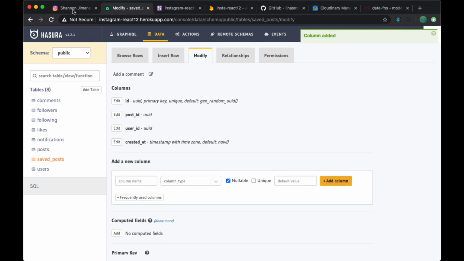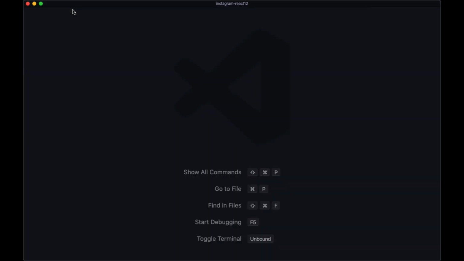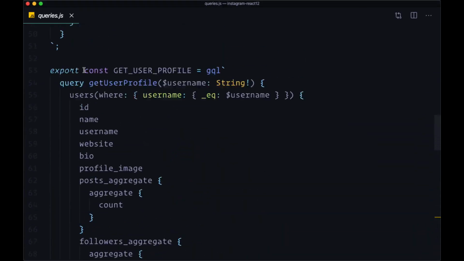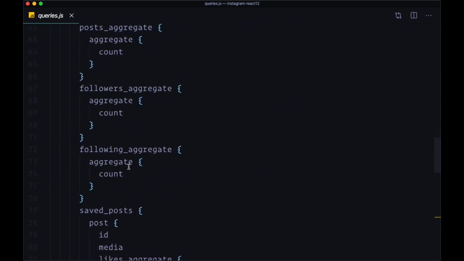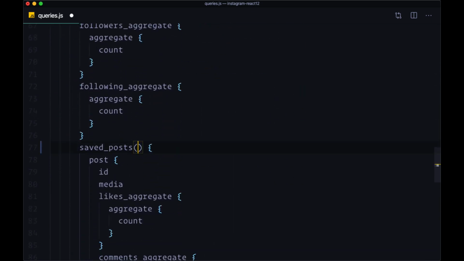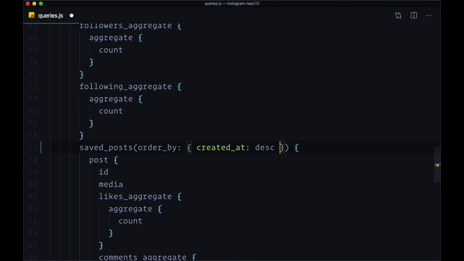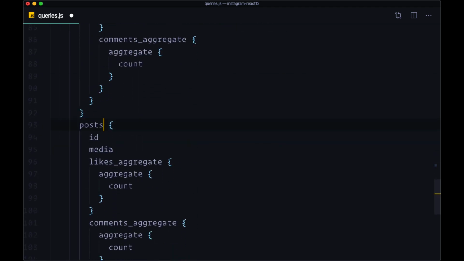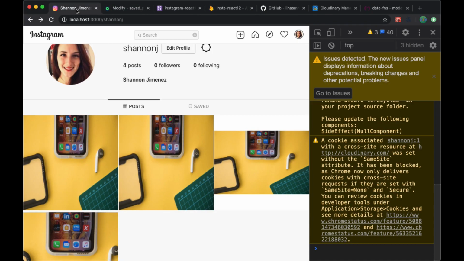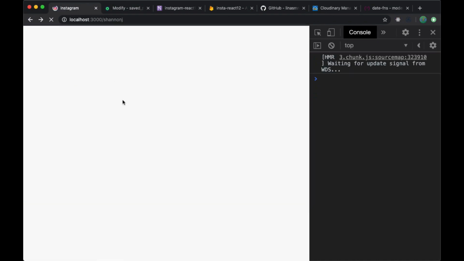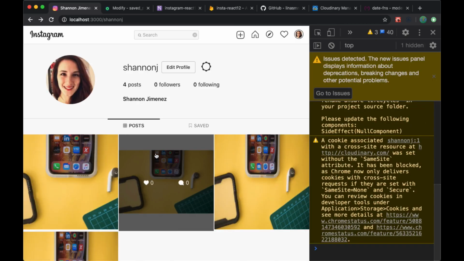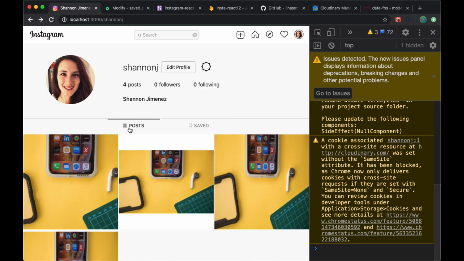So let's add that column, and this enables us, in our queries file, to go into our get user profile query, and for saved posts we can add that we want it ordered by created at in descending order, and we can do the same for posts as well. Order by created at DESC. And when we do that, we should see the newest posts on top, as well as for the saved posts.